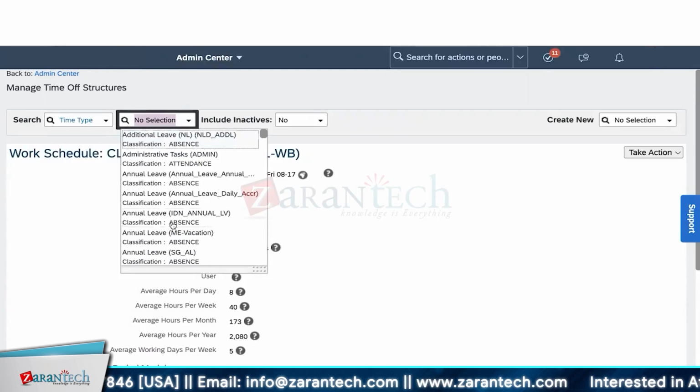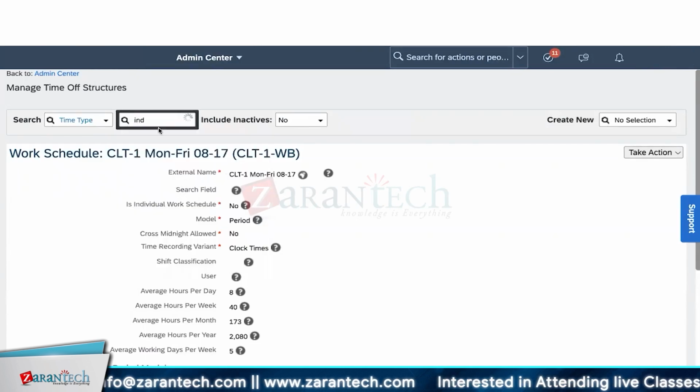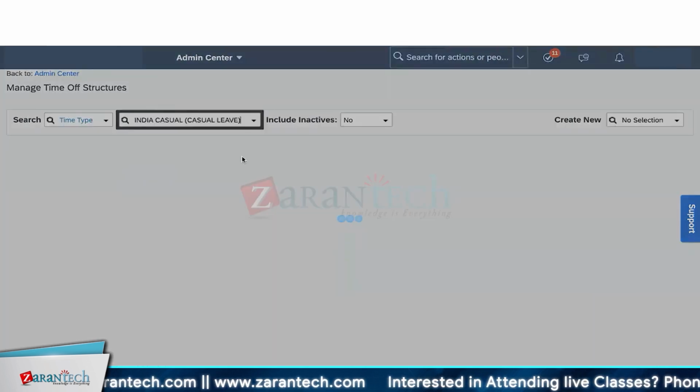So here you have several examples of the leave types that are already configured in the system. Let me randomly take some here. Let's take an Indian example. India casual leave is what I've taken.